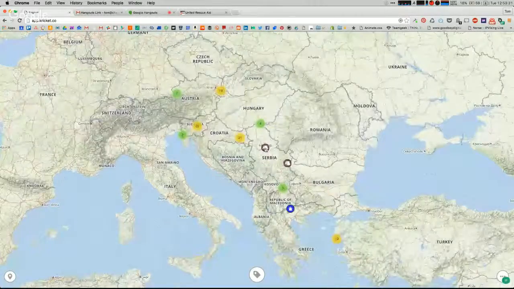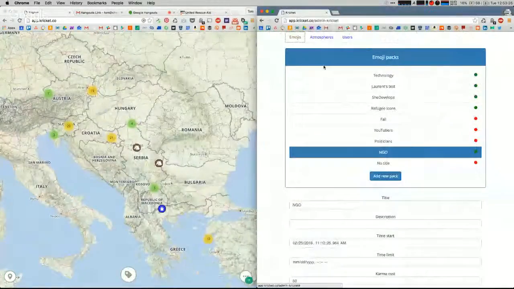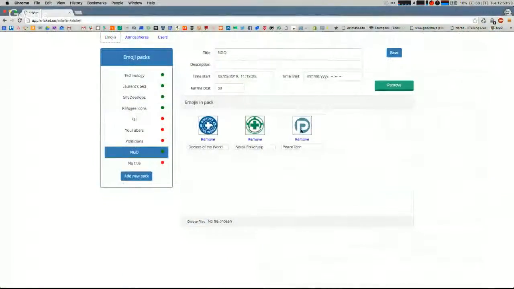So if you have an organization, you saw me just update that organization. Just pick your icon, and there you go, and we can just upload them all right there.